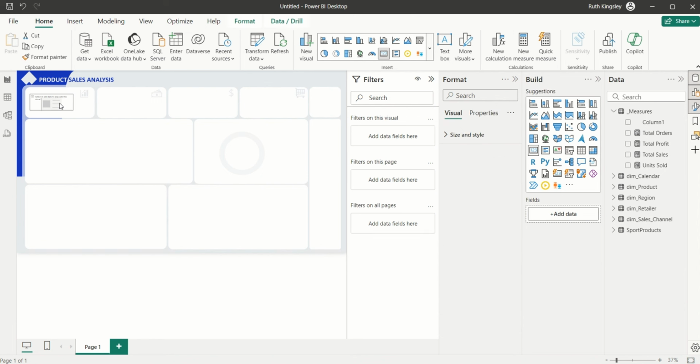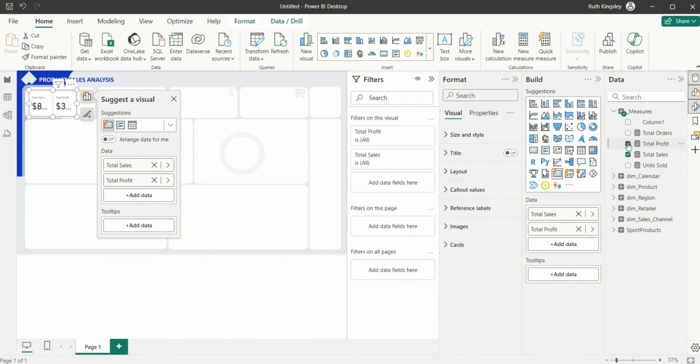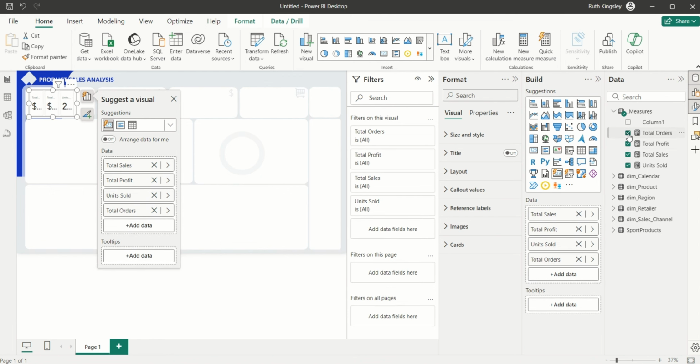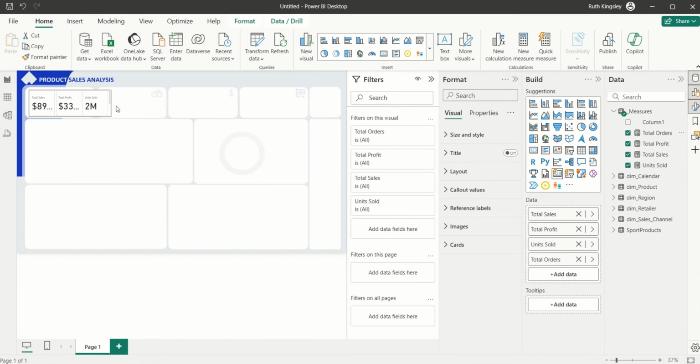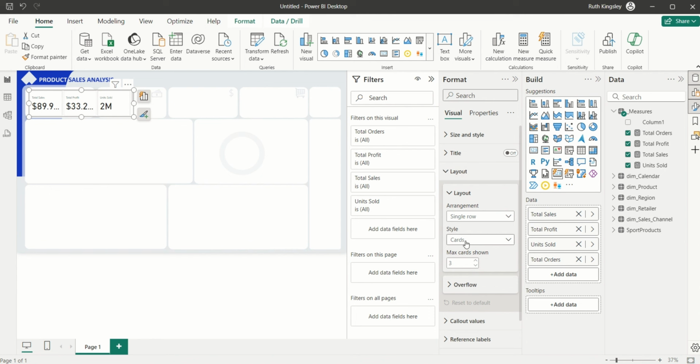Okay, so I'll just bring back the card visual that I was trying to resize and just bring it here. So for this card visual, I'm going to add the different cards that I want to. Total profit, I'm going to add units sold, and I'm also going to add the total orders. So I'll change the layout of the card. With this layout, I want it to be a single row, and since we are adding 4 measures, I'll change it to maximum of 4 cards shown.